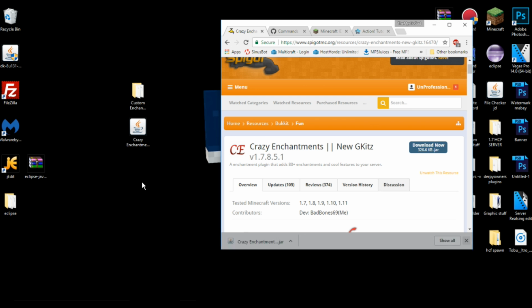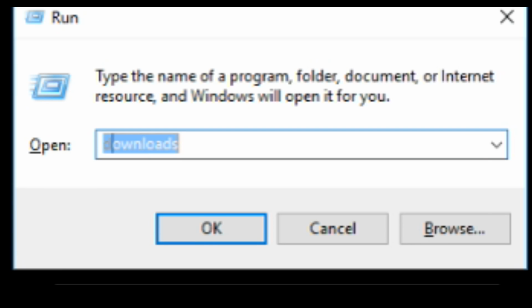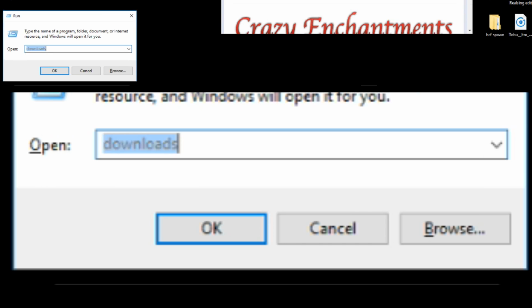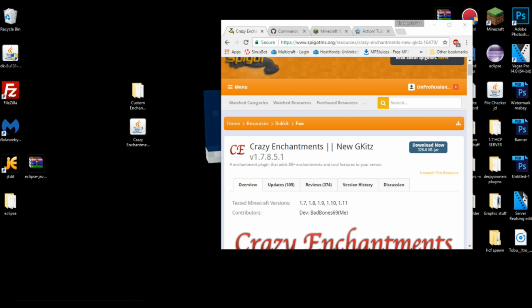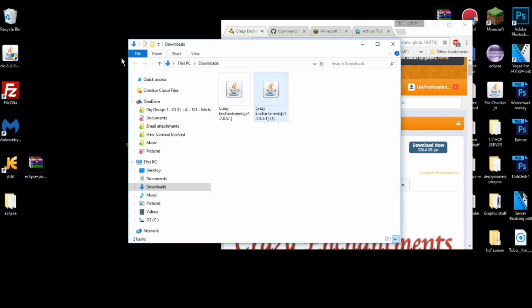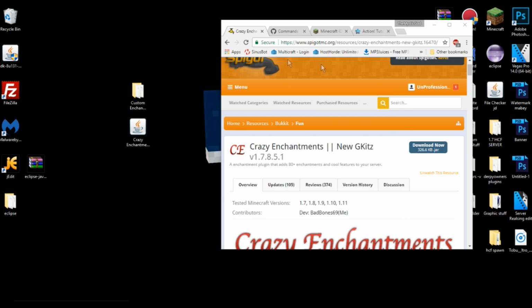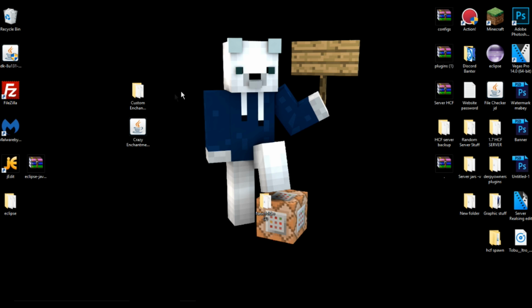To get to your downloads folder, simply hit the Windows key and R and type in downloads, and it will bring up a downloads folder like this. So once you have this on your desktop, you can minimize your browser.